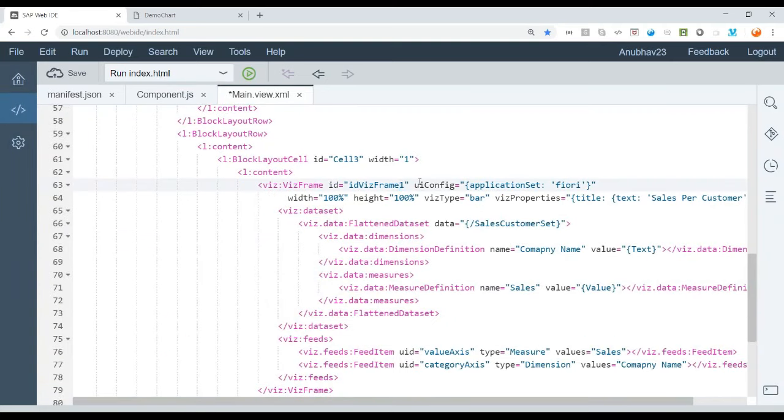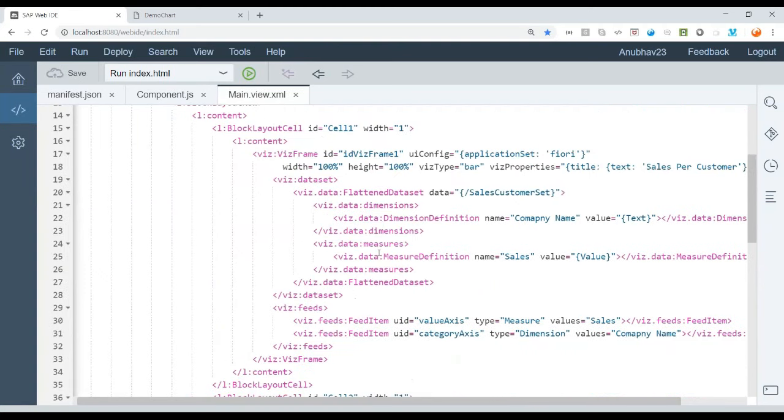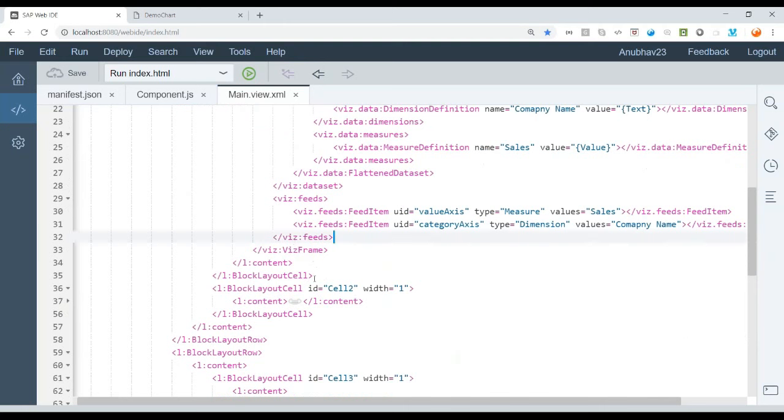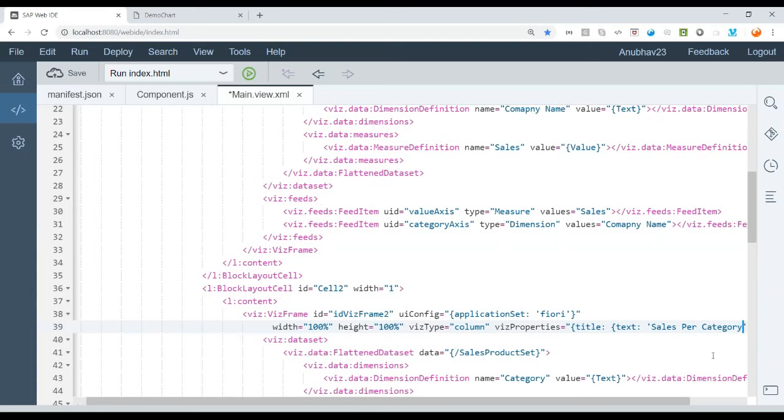So my third V-frame is going to be a pie chart. So come here and I say this is going to be my pie chart, but this is going to represent sales in currencies. Of course, I also missed out changing the chart title for our second chart over there in the second cell. Yeah, sales per category.